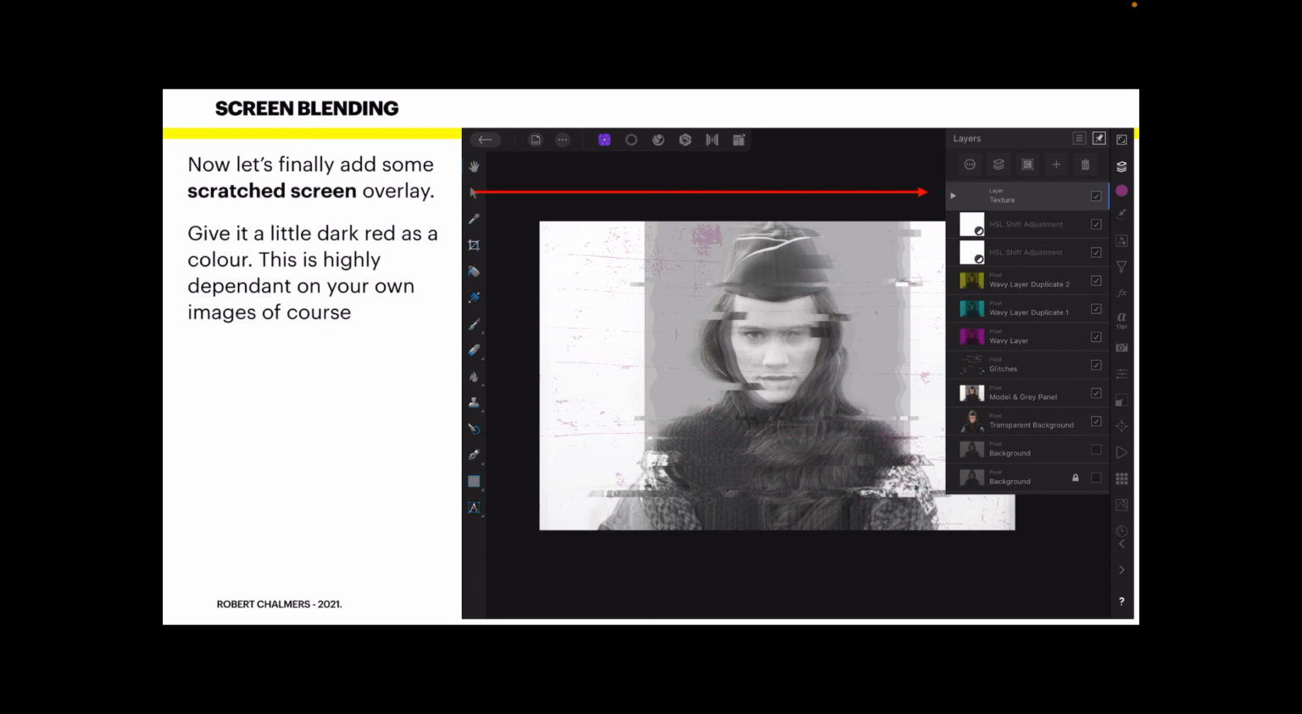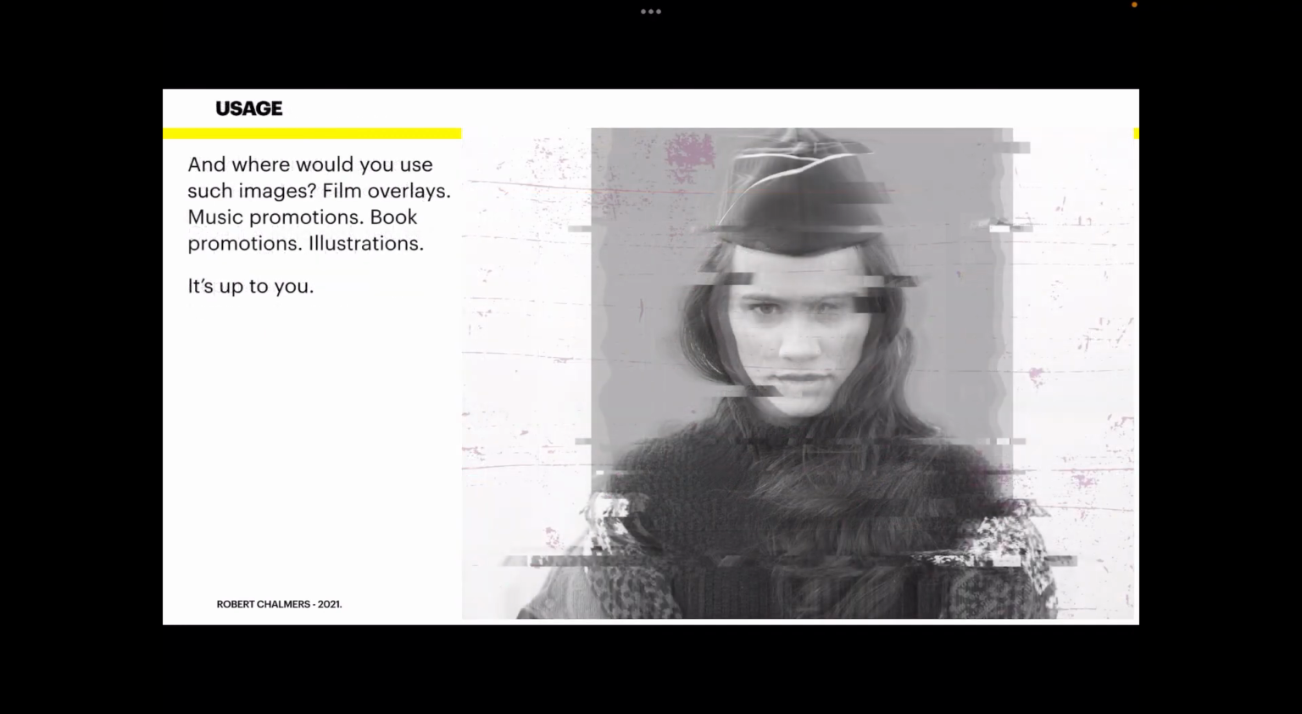Change it to a little dark red as a colour. This is highly dependent on your own image, of course, but the original image is actually coloured, and you can bring out more colour in the image of the girl under there by experimentation, but I wanted to leave it definitely black and white, or almost black and white. Now, where should you use such images? Film overlays, music promotions, book promotions, illustrations, it's up to you.